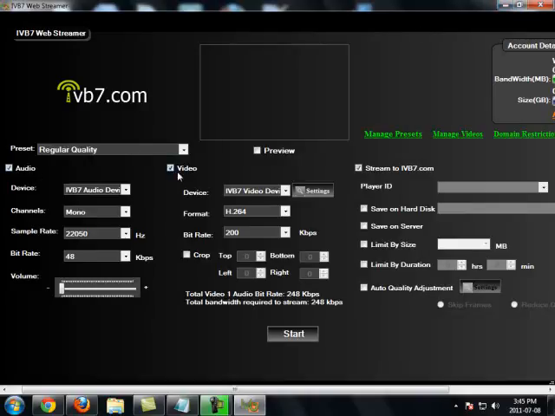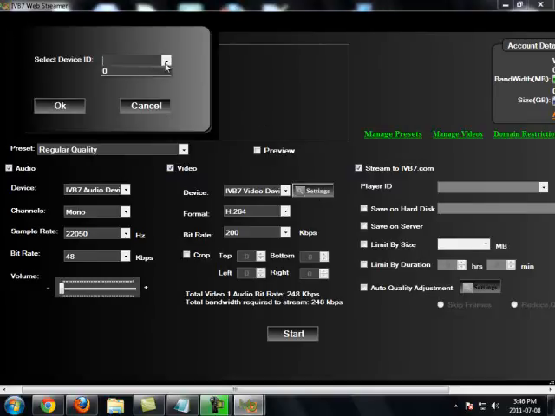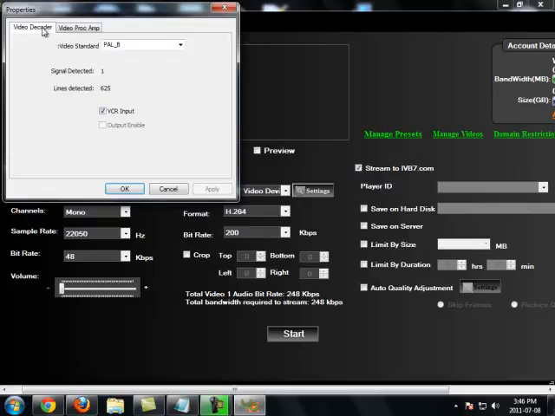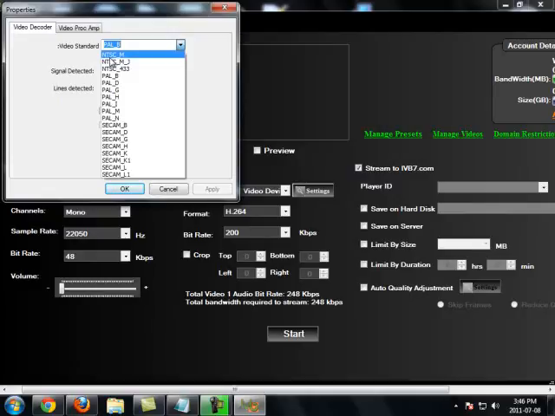now I've selected the audio and the video device here, and I've set the preset as regular quality, and now we'll click on this settings. This is always checked because by default your video decoder will always be in NTSC-M when you first of all install.